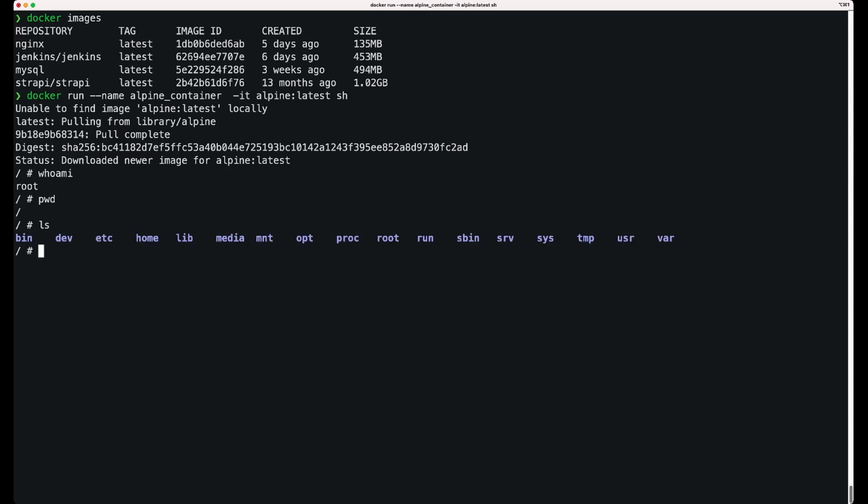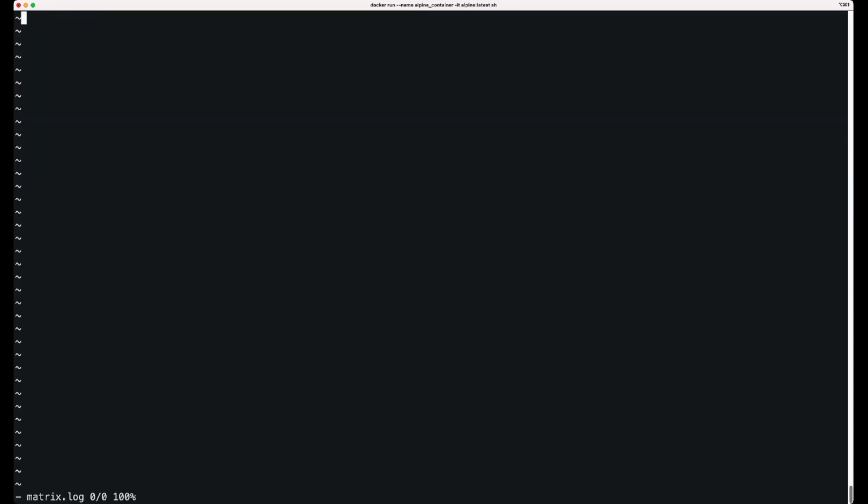Let's create a folder inside the Alpine and let's call it volume. Inside volume, I'm going to create a file. Let's call it matrix.log, and I have Vim installed already on Alpine. So I'm going to say vi and then the name of the file.